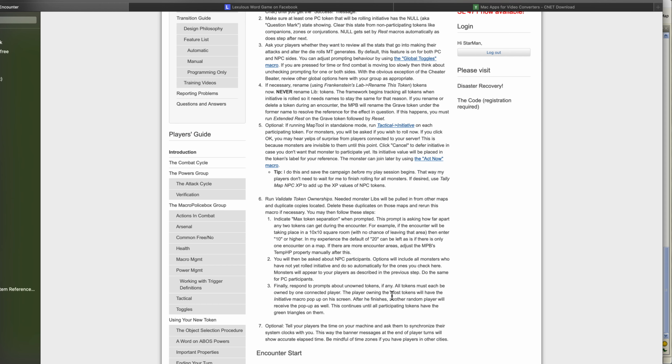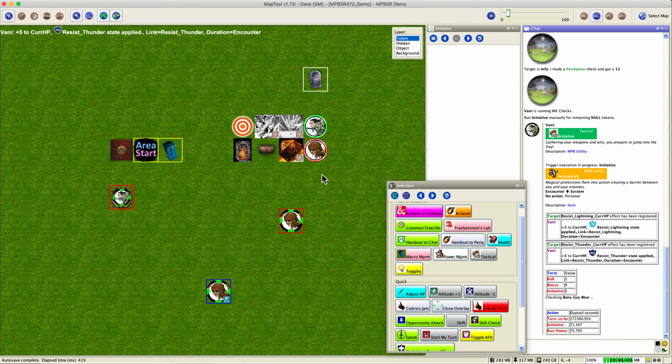And yeah, I explained all this: each token must be owned by one connected player. If a player connects later, then you can manually give him ownership of the token he'll be controlling, or he can run mass ownership on that and he will get control of that token. So we're looking good. And you can have all your players synchronize their system clocks to your machine since you're running the game, and it will properly time turns and all that good stuff. And yeah, we're all looking good.